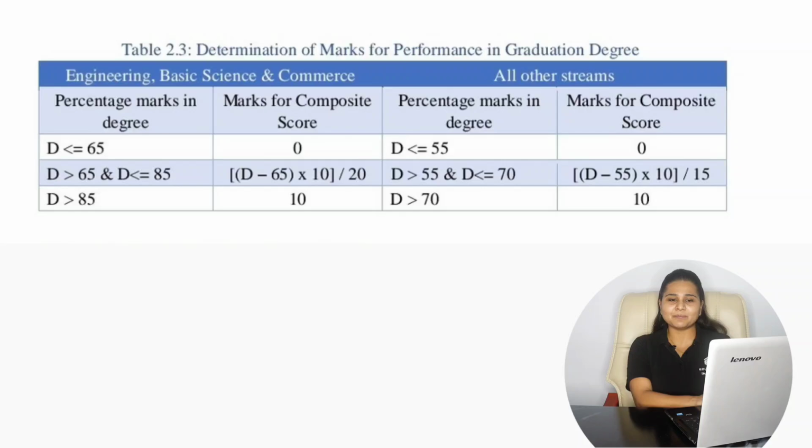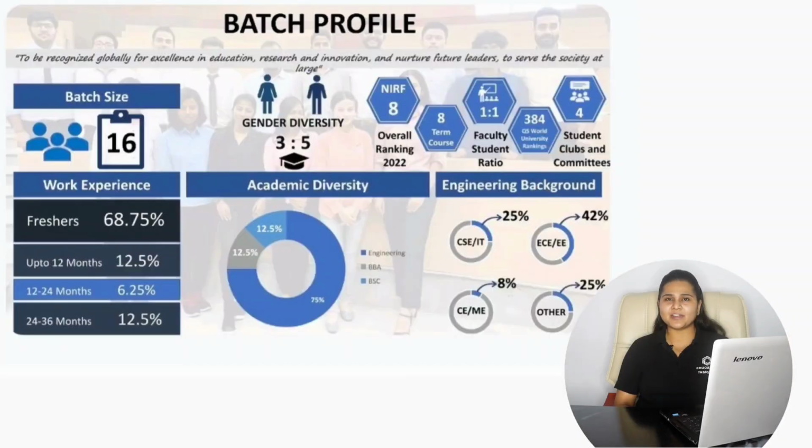In this way, the overall composite score is calculated, and then the final list of selected candidates is prepared by the Indian Institute of Technology, Guwahati. Now, if we consider the overall batch profile for the batch of 2020 to 2024 according to the final placement report, the overall batch size is 16 candidates.